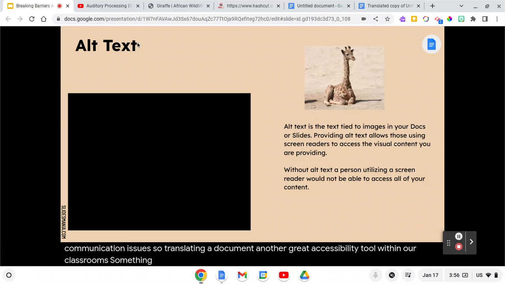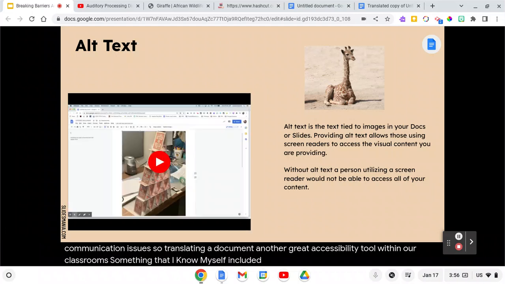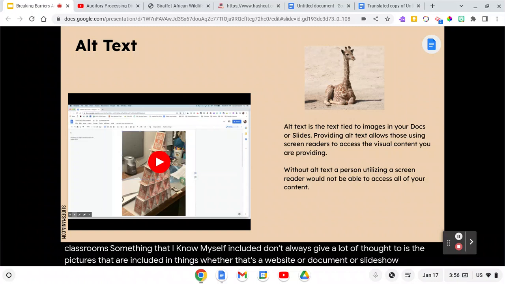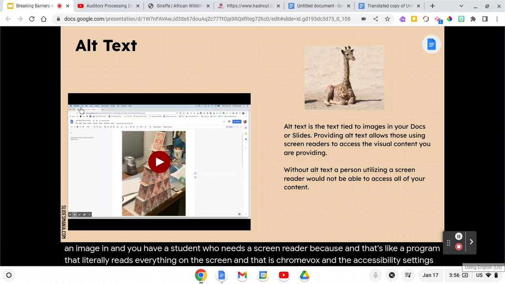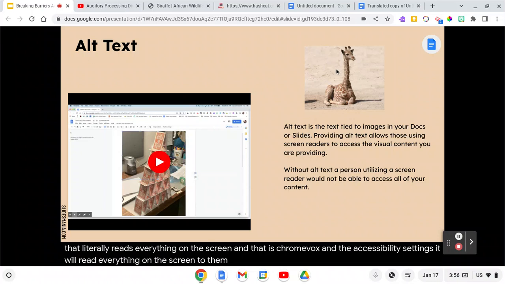Now, something that I know myself included don't always give a lot of thought to is the pictures that are included in things, whether that's a website or document or slideshow. If you put an image in and you have a student who needs a screen reader, that's a program that literally reads everything on the screen, and that is on Chromebook in the accessibility settings, it will read everything on the screen to them. You need something called alt text. And that basically gives a description of the image so that they can visualize it in their head and get the same information as everybody else.